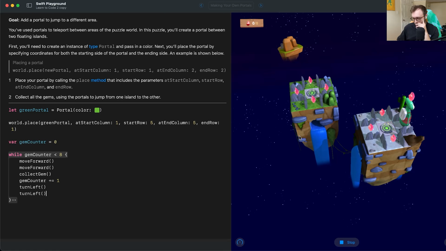So there's our other move forward. We're going to collect the gem. We're going to turn left twice. We're going to go back through the portal. Awesome. Okay, this has only solved it for a couple of gems, and now we're kind of stuck in an infinite loop. Okay, not quite there.